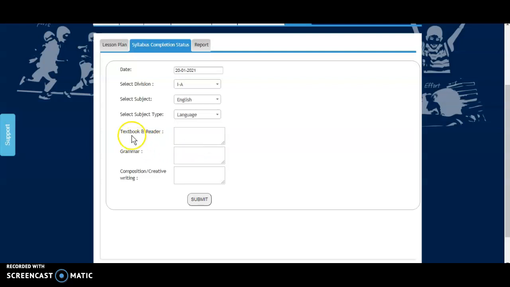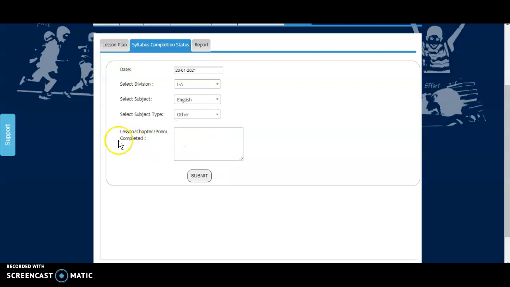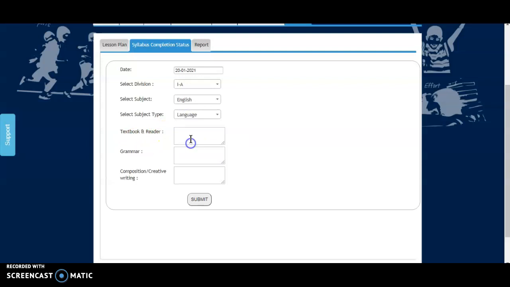If it's a language, you have an option of what was the textbook and reading that you have taken, grammar, and similarly the composition or creative writing. If it's an other language, you simply have to enter the lesson, chapter or the poem that were completed on that particular day. So let's say if it's a language, then reading of lesson 1 and 2. Now this is just a sample.